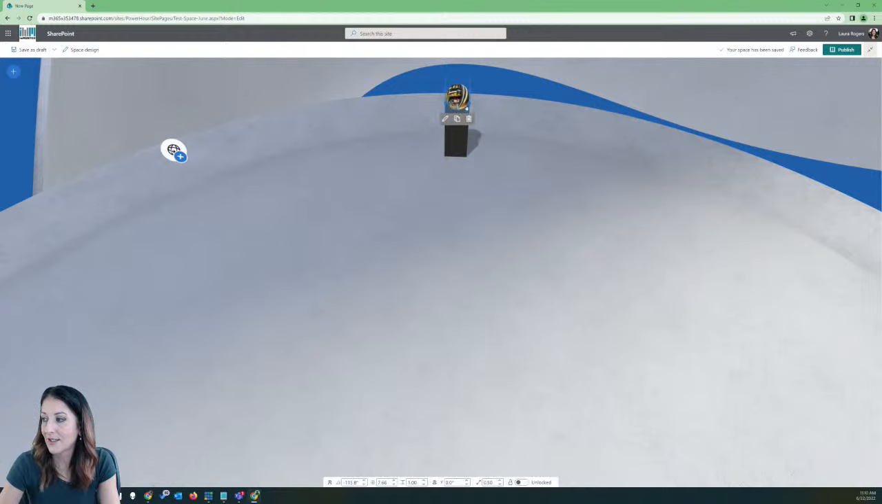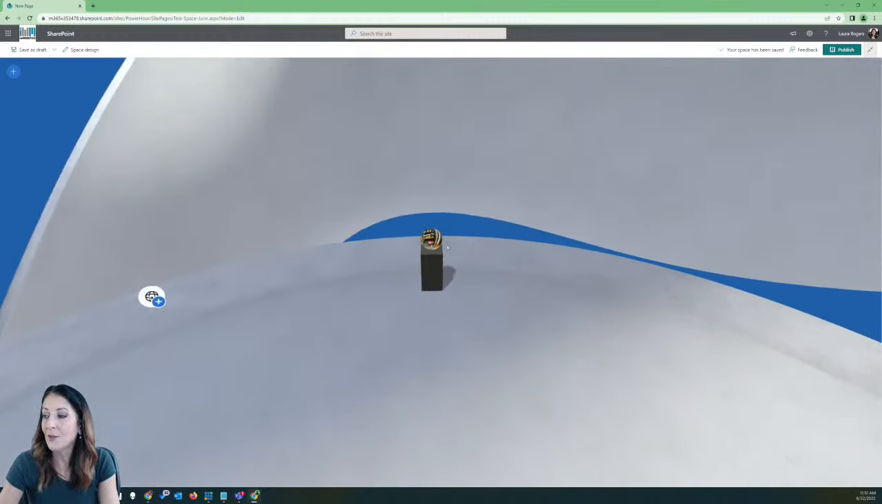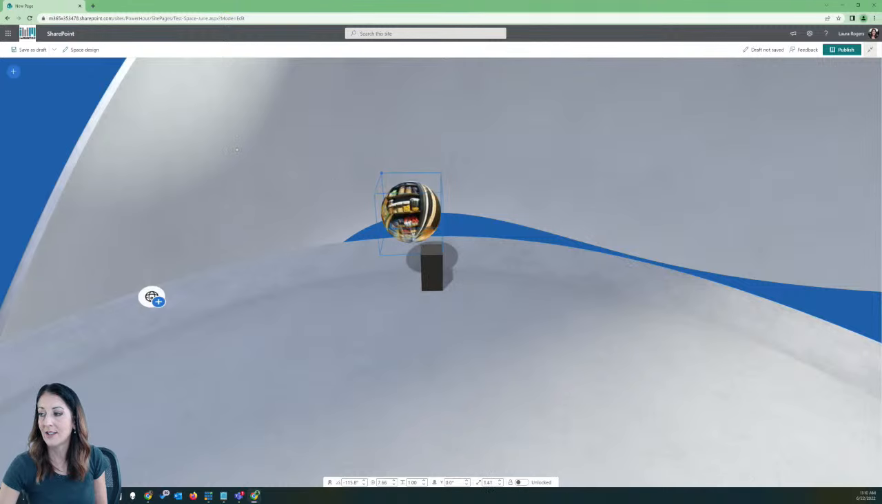So there it is. Now once you put the 360 image in and you want to go into the tour, that's where you're going to have to publish the page, because clicking on it again in here is just asking you to edit the way it looks in the SharePoint space. You're still editing the SharePoint space.